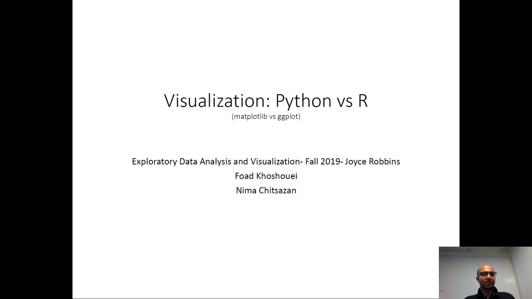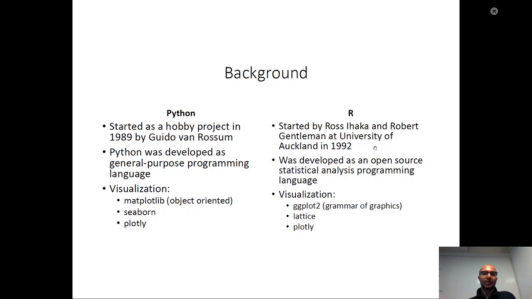From here, I'm gonna continue with a brief history about R and Python. A little bit of background for you guys. Python started as a hobby project in 1989 by Guido van Rossum, and in one Christmas he decided to start developing this programming language, and this was more developed as a general purpose programming language. The libraries used for visualization are mostly matplotlib and Seaborn and plotly.